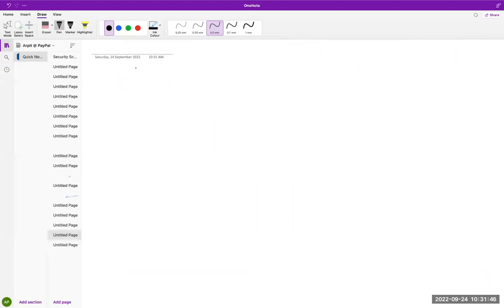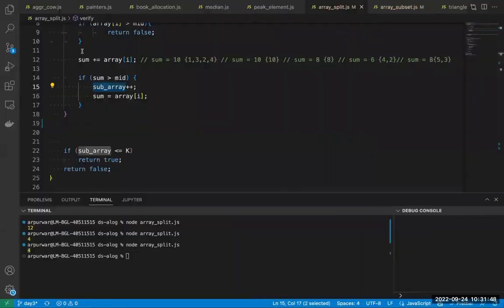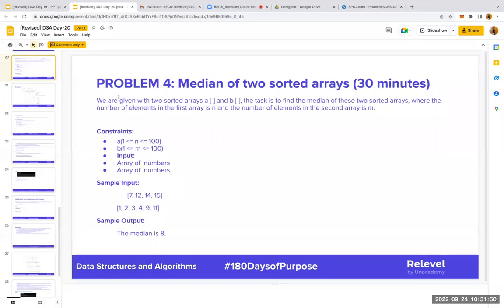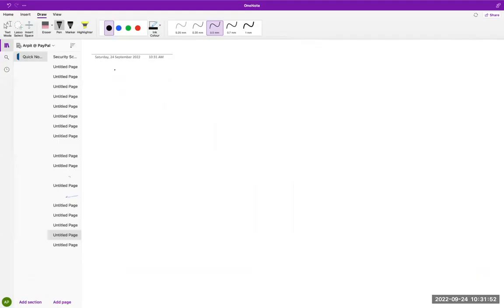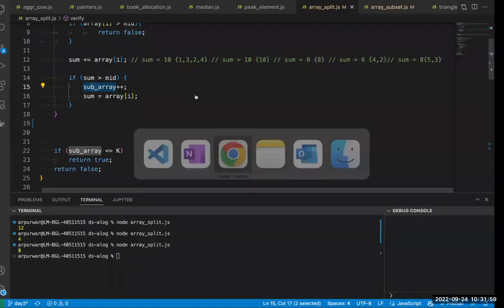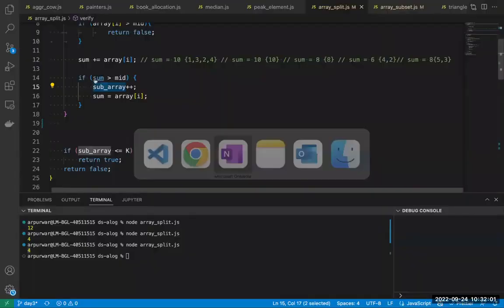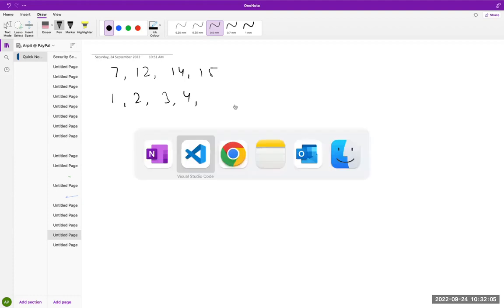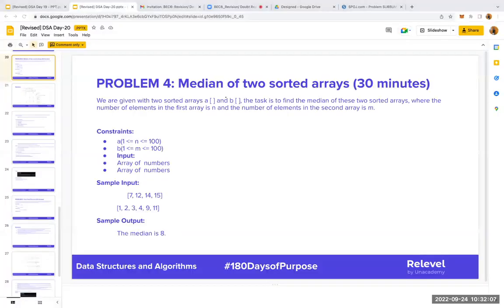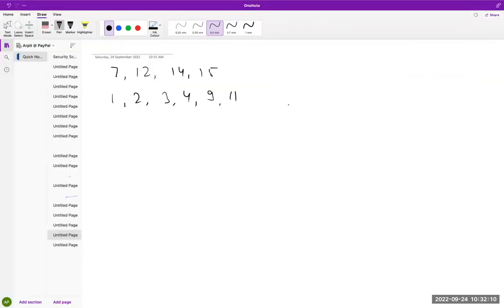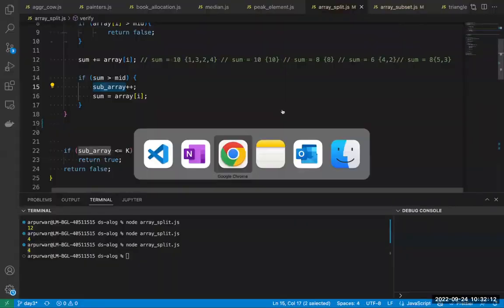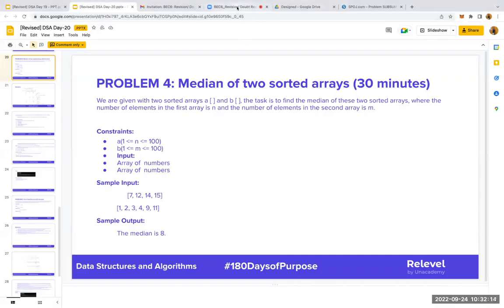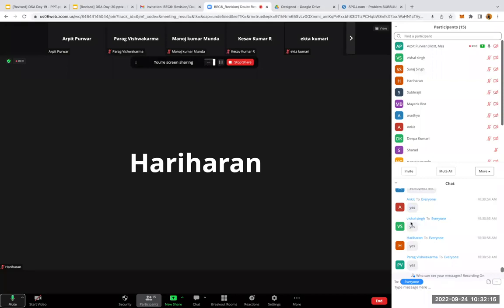If you guys have joined my last class, you must be aware of the median, how we calculate the median. So the first array is 7, 12, 14, 15. Another array is 1, 2, 3, 4, 9, 11. Right, guys? These are the arrays which they have provided us, and they are asking us to find the median.